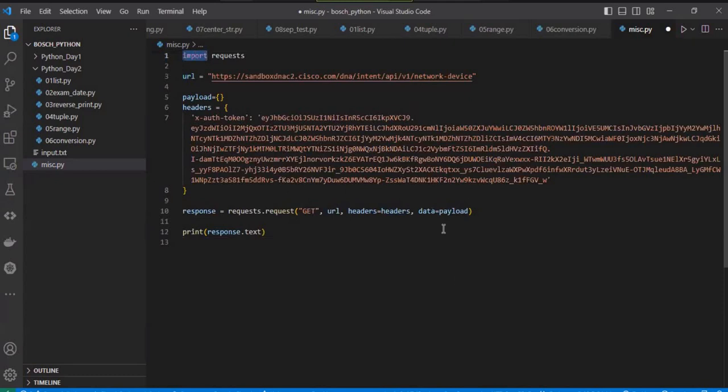So it is that simple to invoke an API from Python. You simply say import requests. Requests is a module which will help you to send these API requests. You import it, then you define your URL in a variable, the endpoint which we have used from Postman.